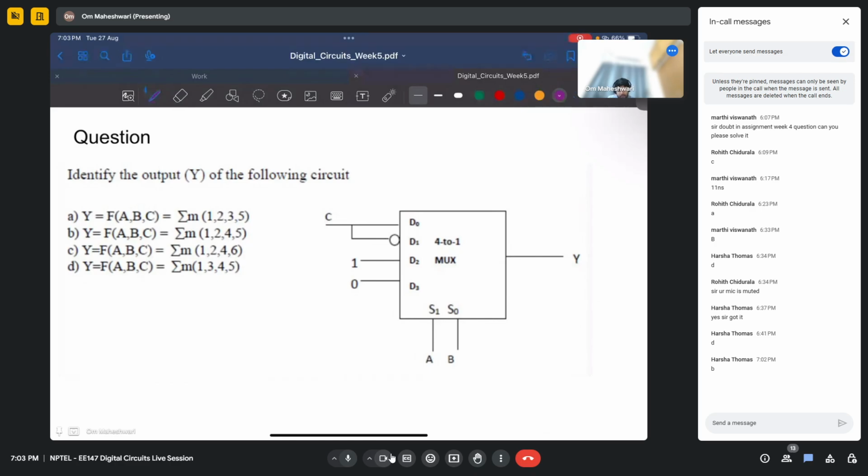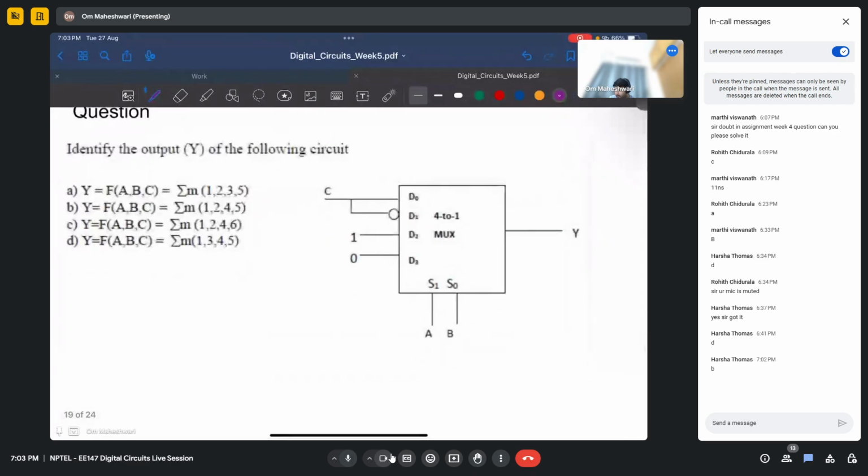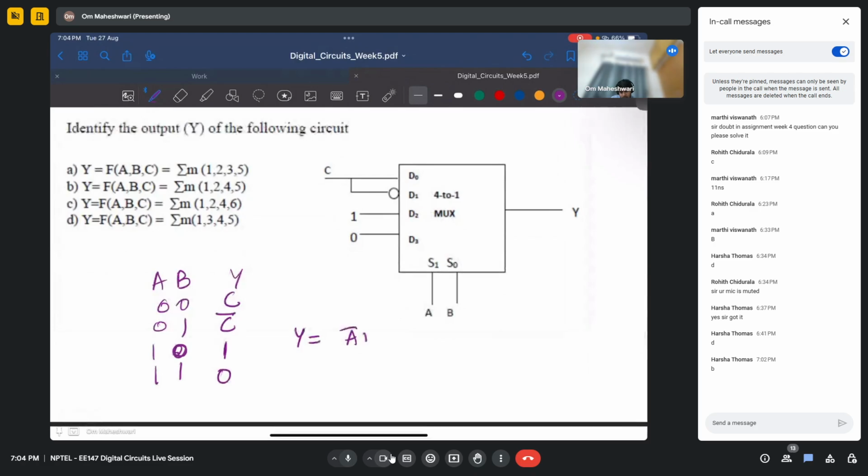So here we can make the truth table. A, B, and Y: 0, 0, 0, 1, 1, 0, 1, 0, and 1, 1. So when it is 0, 0, Y is C, C bar, 1, and 0. Right? So Y is essentially A bar, B bar, C plus A bar, B, C bar plus A, B bar, C plus A, B, C bar.